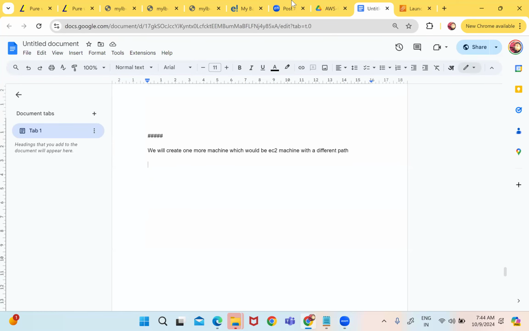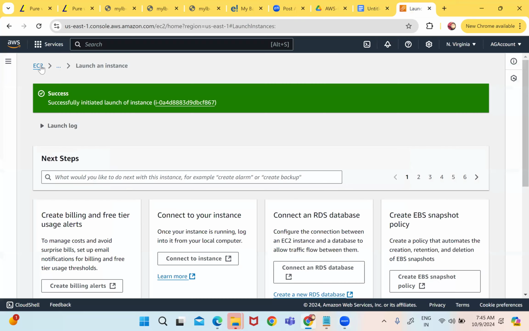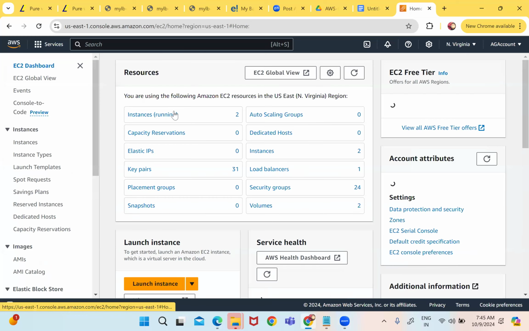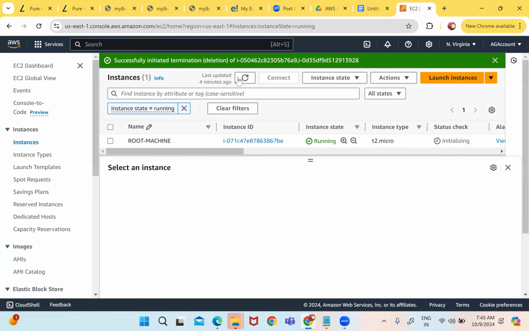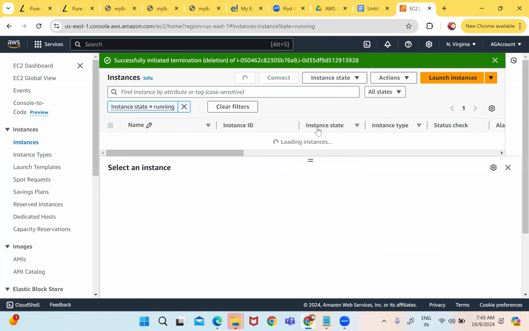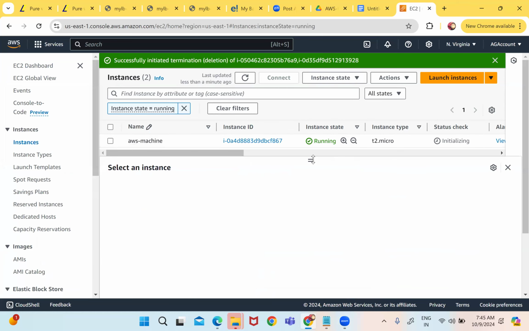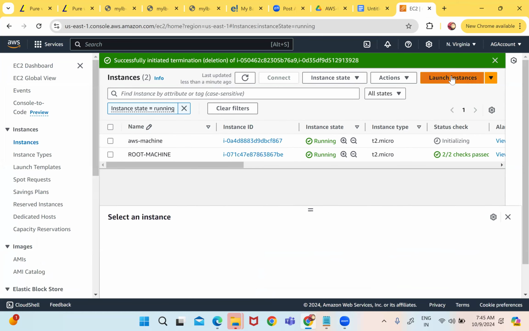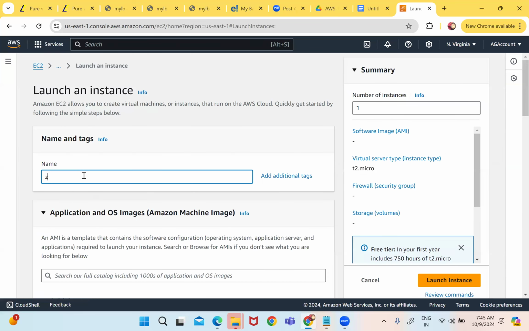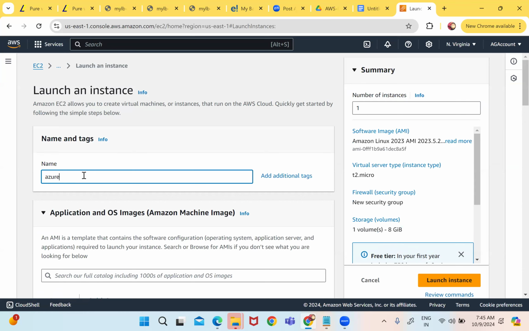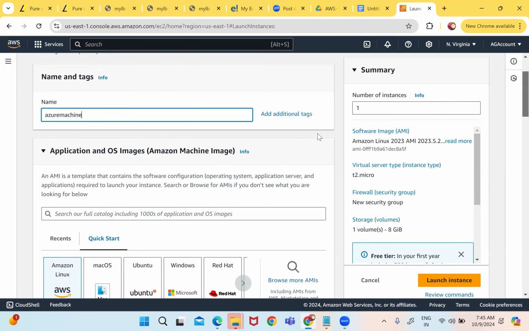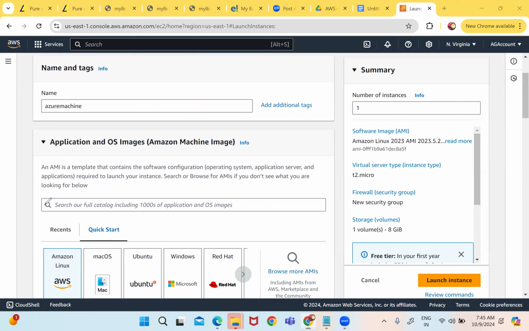Now we will create one more machine. So the third machine we are going to create. We go to this machine again. We have two machines, AWS machine and root machine. We will create the Azure machine also, where we are hosting the Azure application. For the Azure machine, I'm going to use Amazon Linux only.